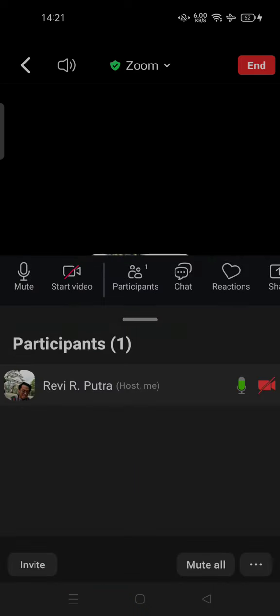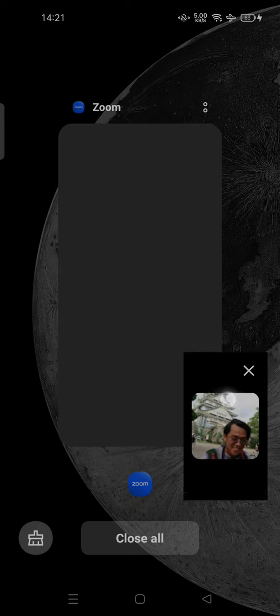And also there is another way. Here, as you can see, it means your speaker is active. And there is another way how to fix it.